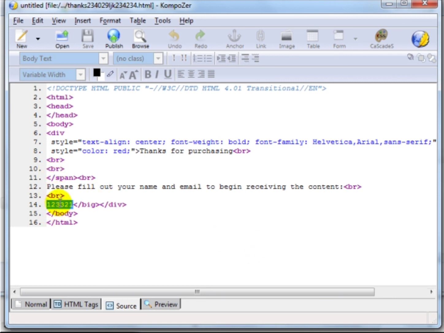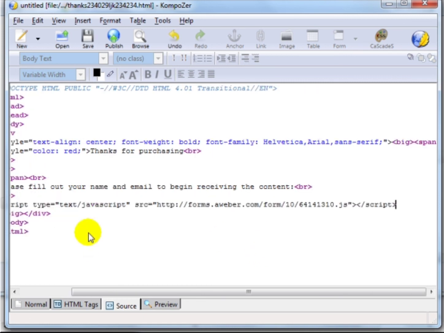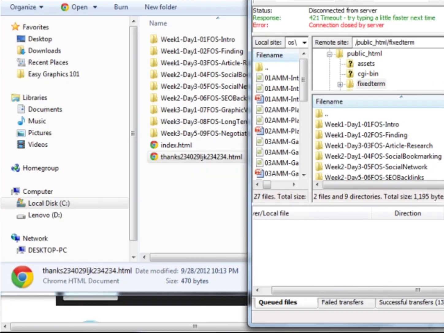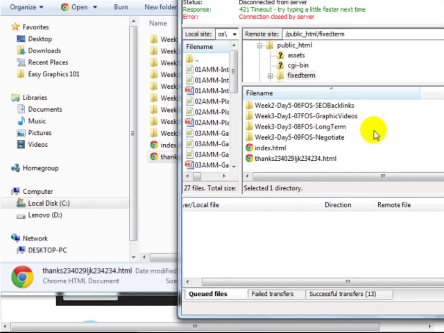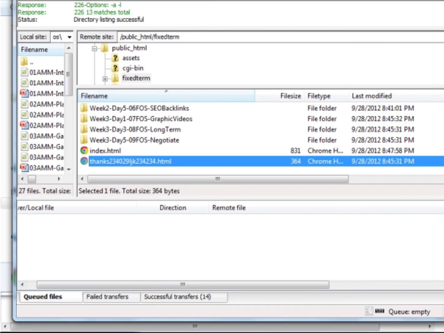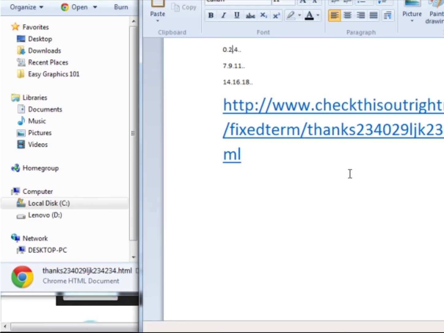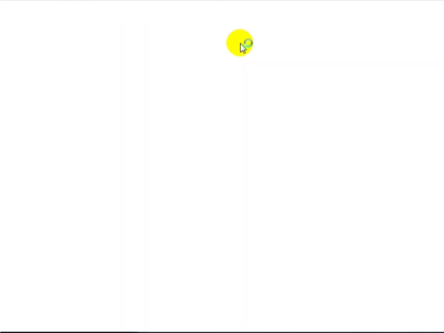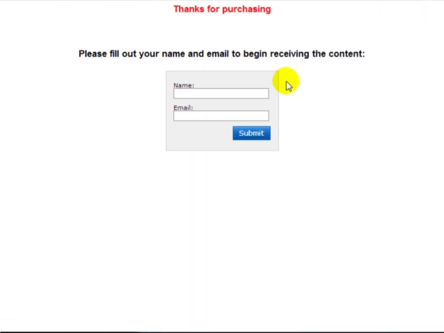Simply replace that number that you created with this code, click on Save, Exit, and then of course you want to upload the file and overwrite this file. So all I need to do is drag and drop, and we can actually check it out. If I go to this page, I should be able to see the web form here. And that's it.